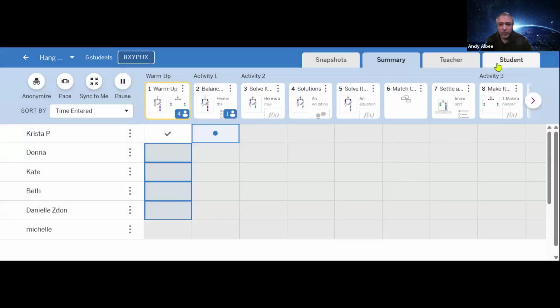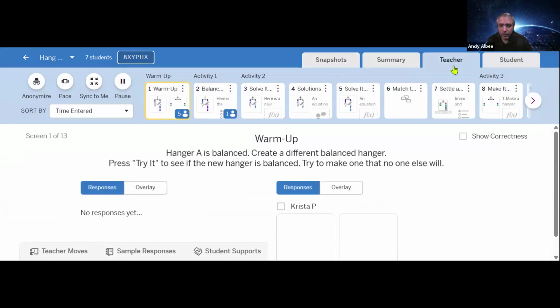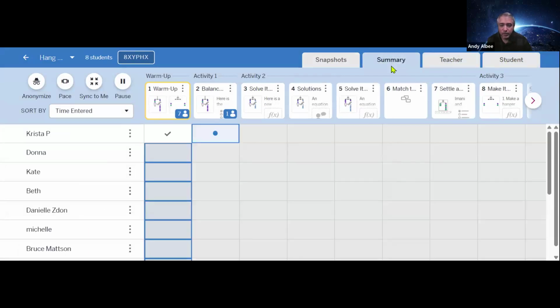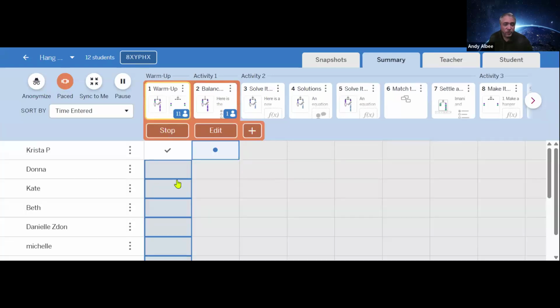So I see Krista, Donna, back to teacher. There it is. Come on, go to summary. Krista, Donna, Katie, Beth, Danielle, Michelle, Bruce, Martha. I see you all in there. Krista, looks like you've already done the warm up, but everybody should go to step 1, warm up. I've got 9 of you in there right now. I'm going to pace and just restrict to sections 1 and 2 for right now. So I'm not going to let anybody move past section 2.